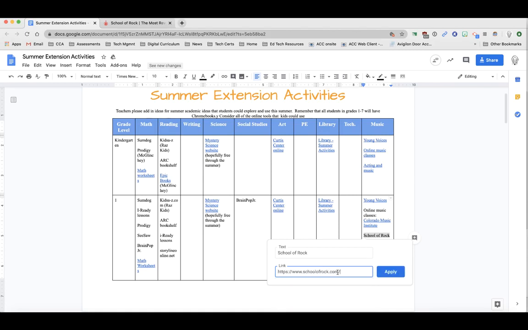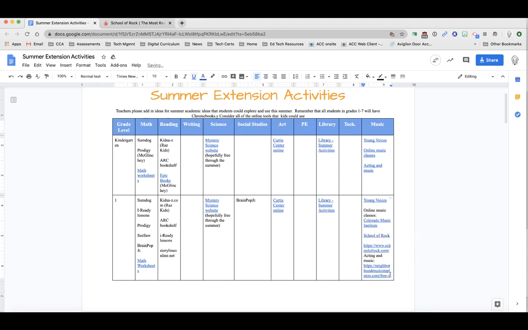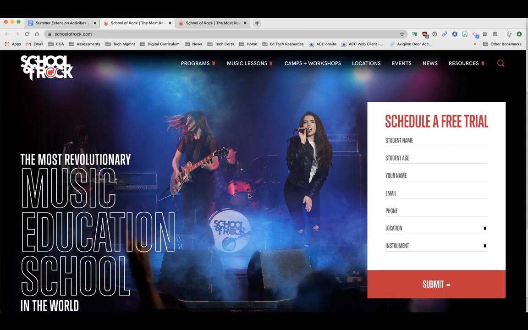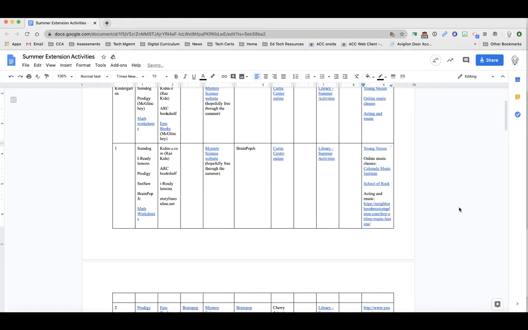But since I already have my URL, I am just going to go ahead and paste that right in there and click apply. Then I will click on it just to be sure that my correct URL pops up. So then you can also click on it to verify that it does work. And that's all I have for that example.